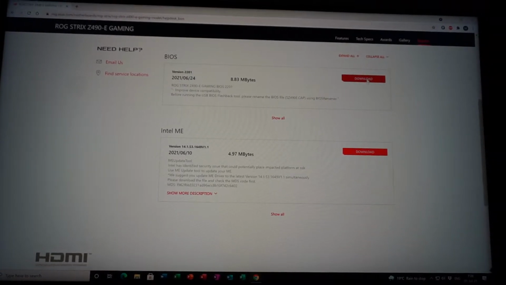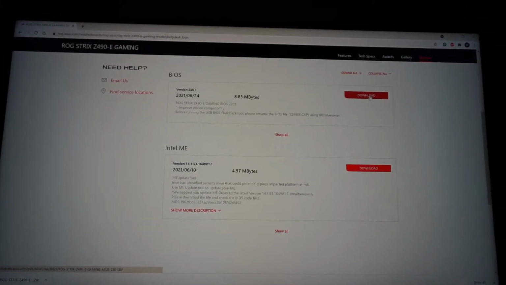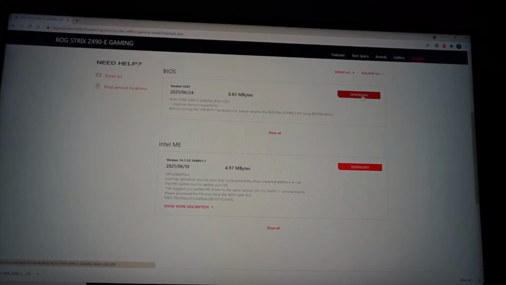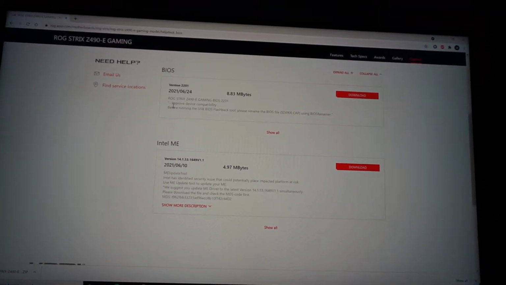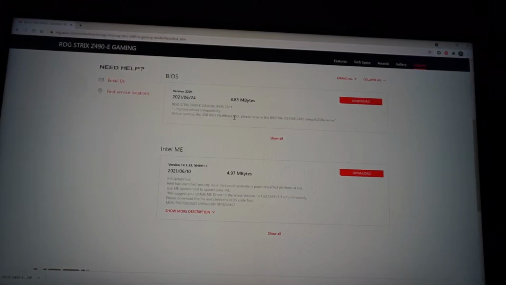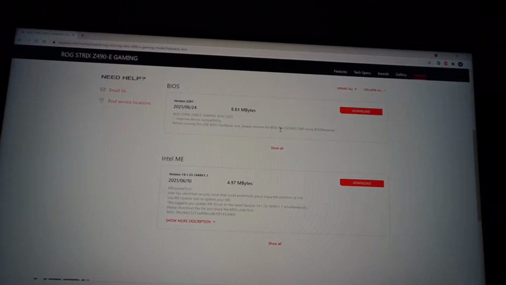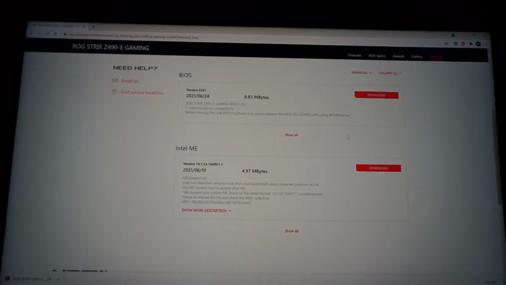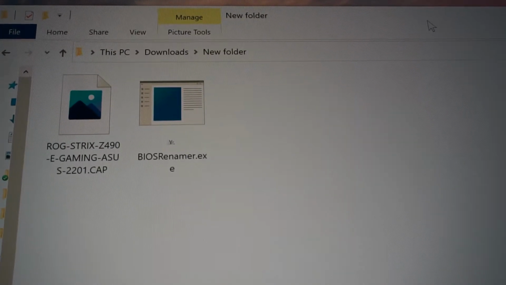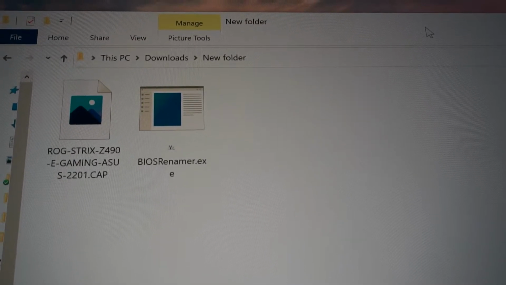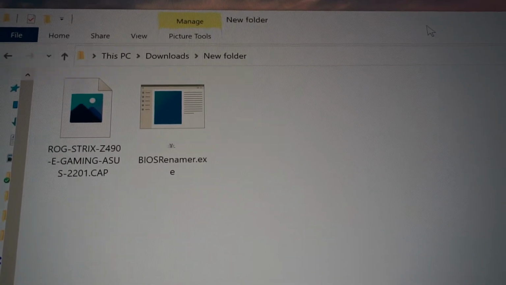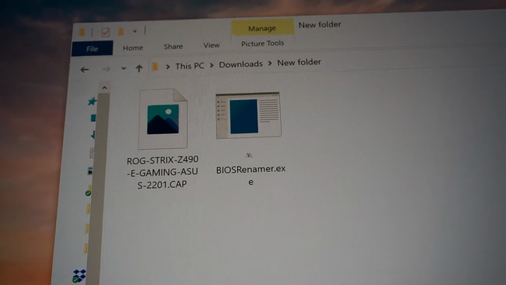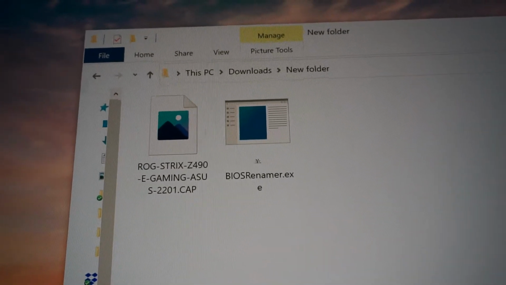We download the zip file, and after that we go into the downloaded folder. Before running the USB BIOS flashback tool, we need to rename the BIOS file with the BIOS renamer. This is how the content of the extracted archive looks. Here we have the BIOS file and the BIOS renamer executable.